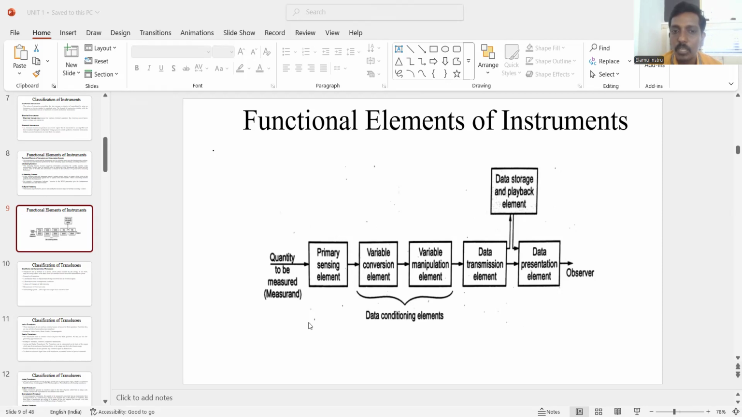For all circuits, there will be a primary sensing element, and if necessary, we use the variable conversion and variable manipulation elements. The data transmission element acts as an intermediate between the primary sensing element and the data presentation element. The probes and wires act as the data transmission elements, whereas the data presentation element is our CRO or PC. Thank you.